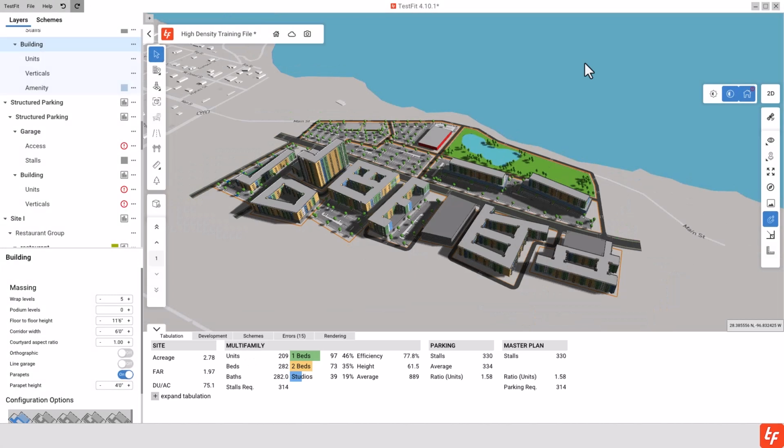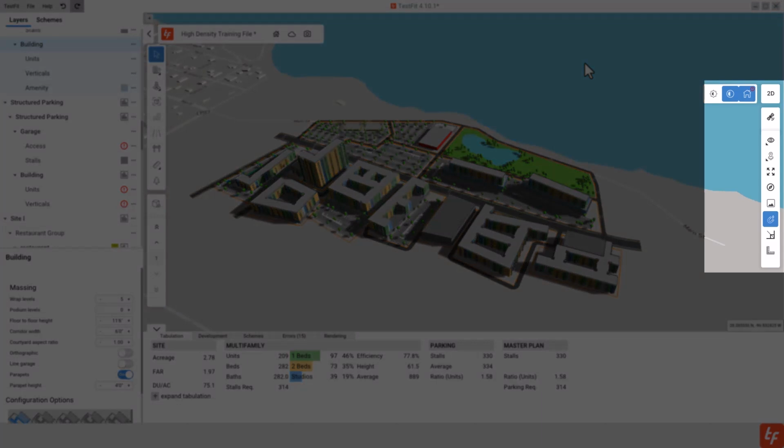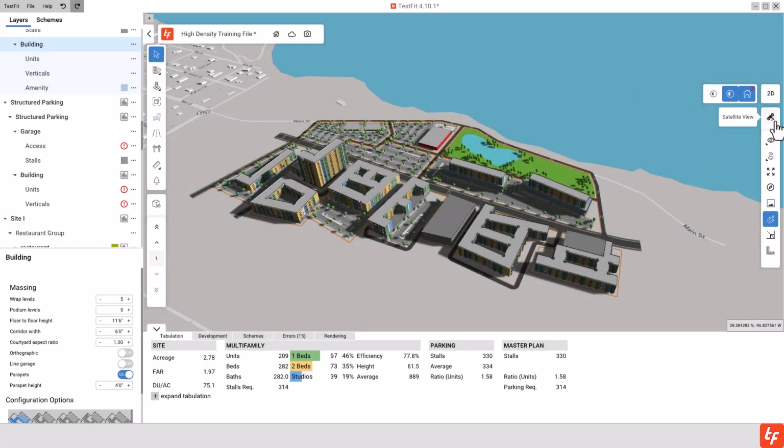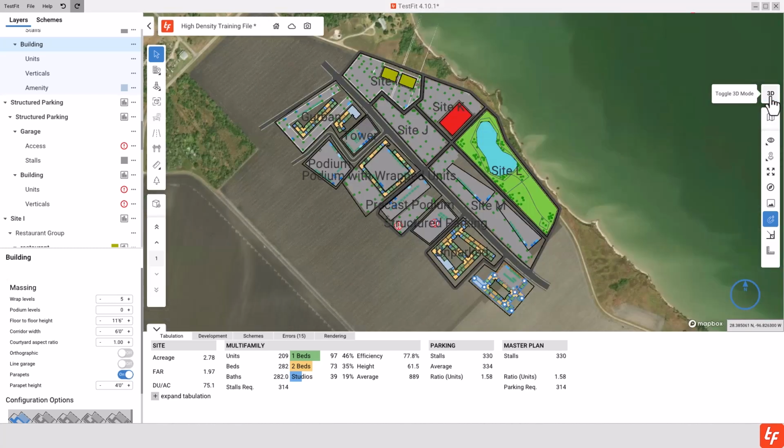One thing to add about the canvas, up here on the right, we have our map control ribbon. So everything related to the map, such as site transparency, switching from a map view to a satellite view or from 3D to 2D.